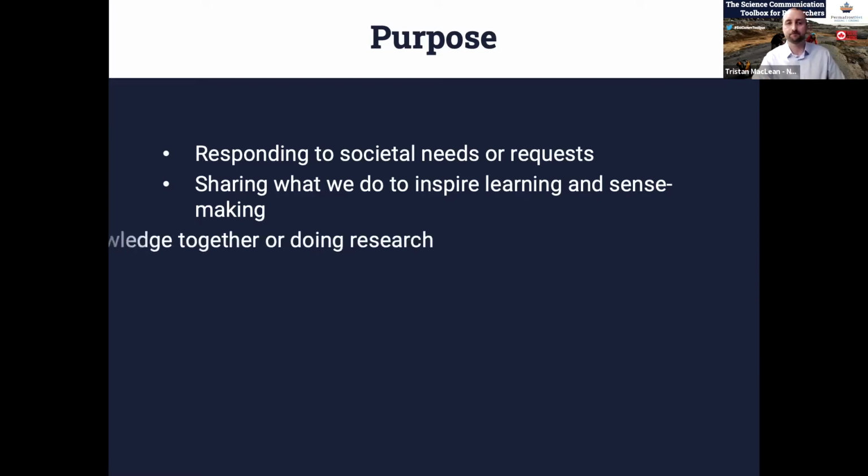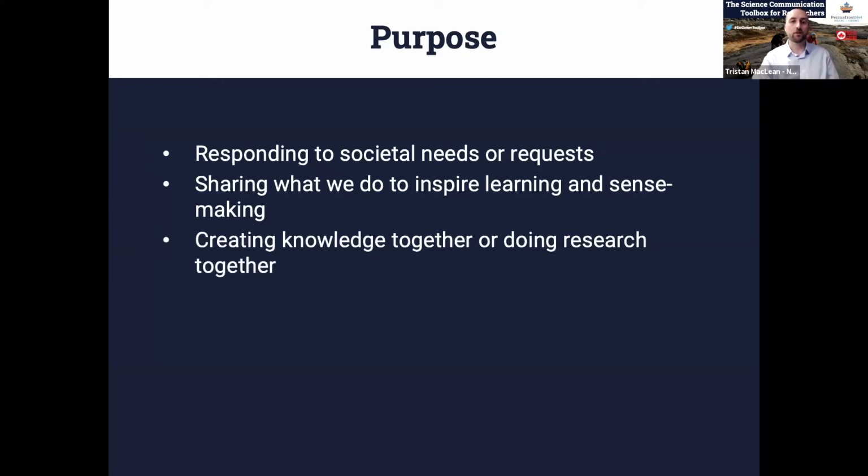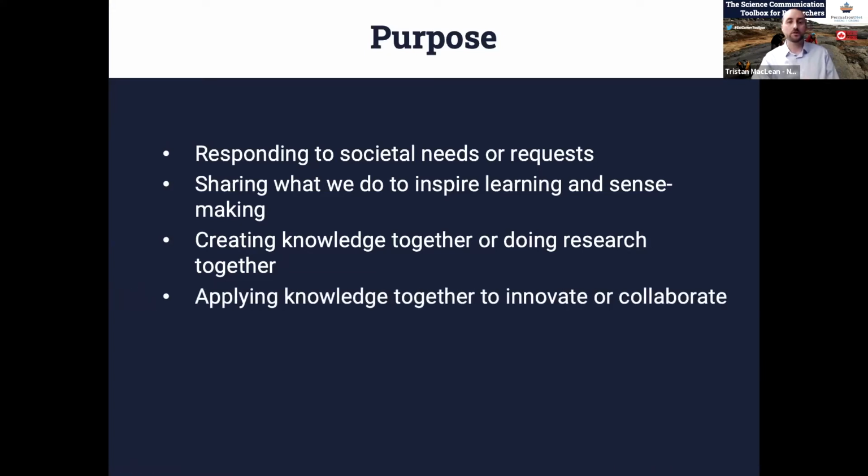behind them. You might want to create knowledge together, collaborative research, and that's something that citizen science is very good at potentially achieving. Or you can have participant involvement in maybe medical or health research in some ways. You might want to apply knowledge so that you can collaboratively come up with new solutions to problems. There may be existing problems and you actually need to work together to look at those.